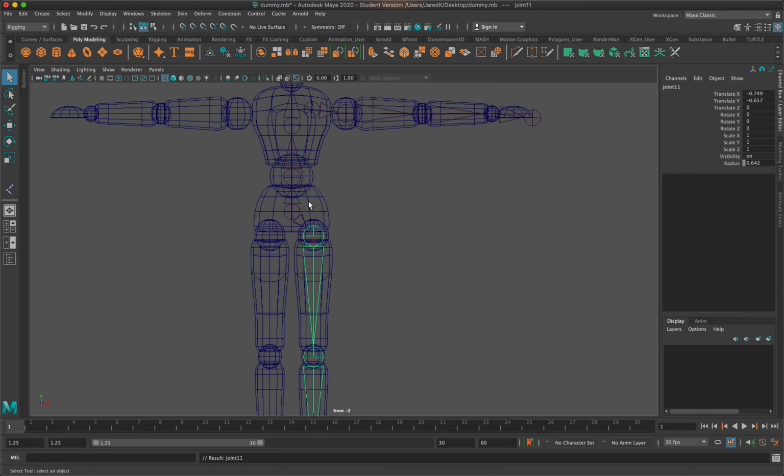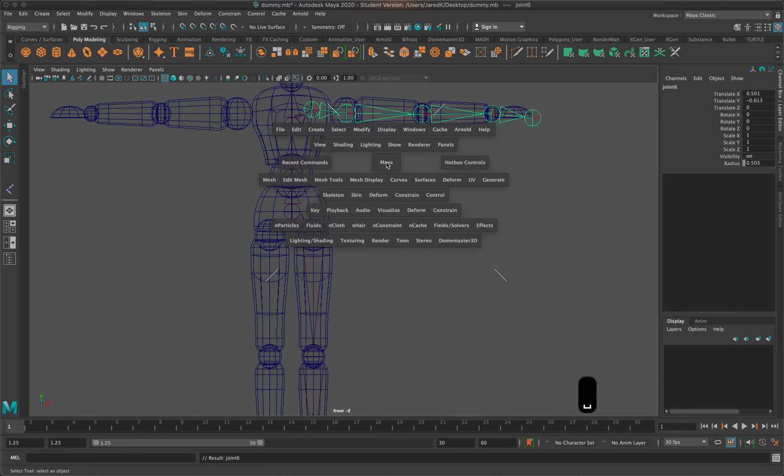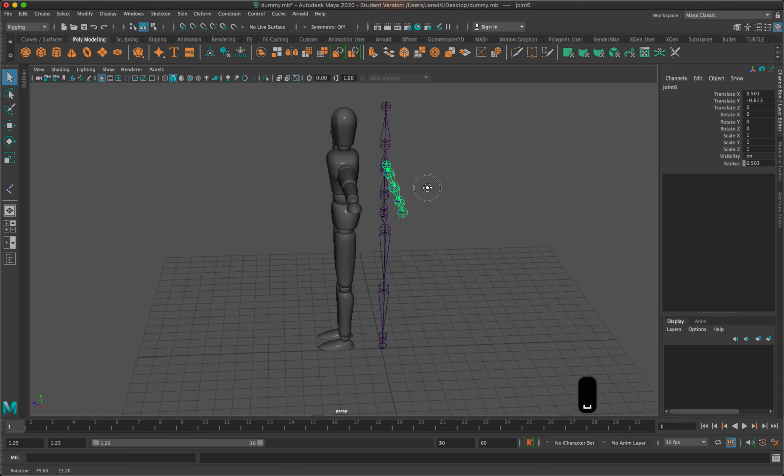A good way to tell if you're working on your rig correctly is if you look at the arrows, they should always be pointing outwards away from the root joint. So if my root joint's here, you can see the arrow points down to this one, and this one. So let's just do the next one right here. I'll parent that. And that looks pretty good so far.